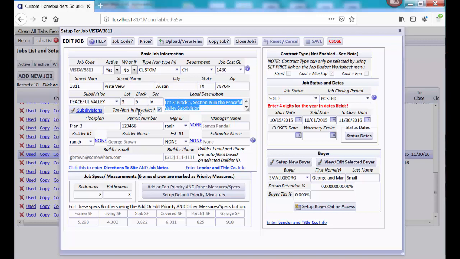And this tax alert in payables, it just means that if you're building something in a completely other area from your normal sales tax area, and you want to get alerted when you're entering bills that there should be a different sales tax rate on the bill that they give you for the fact that this project is in another jurisdiction of some kind. And by check marking that, all you're doing is saying, when I'm entering bills, I want to be alerted that this particular job is in a different sales tax jurisdiction.